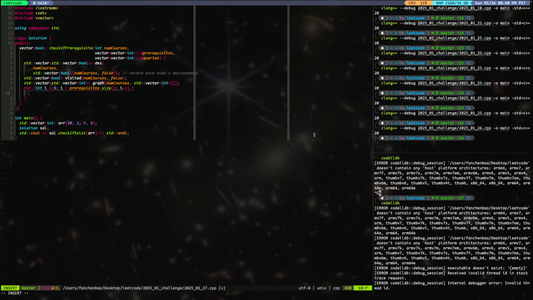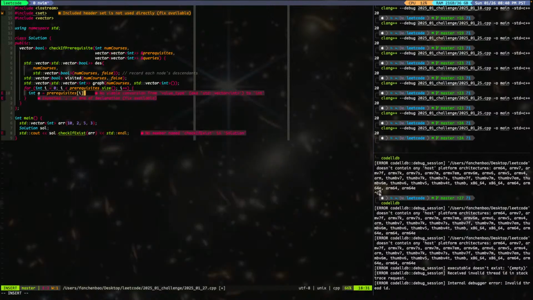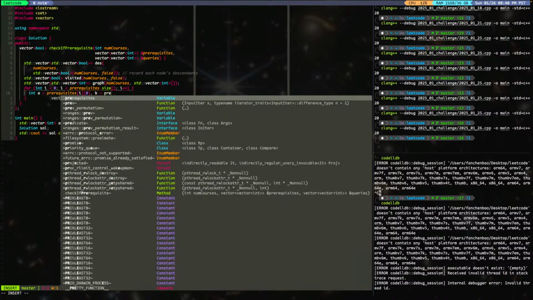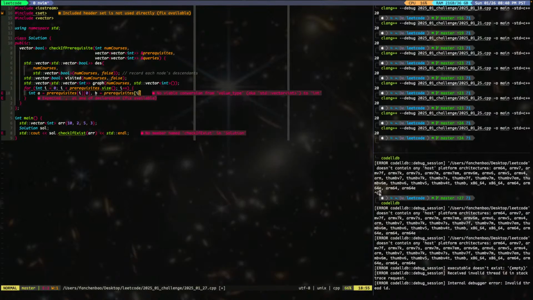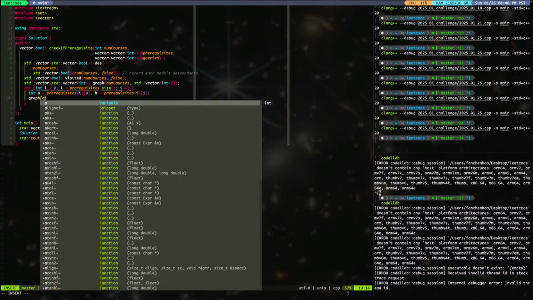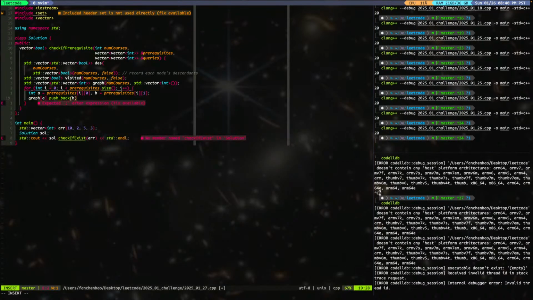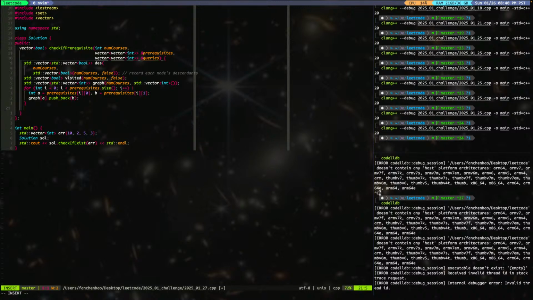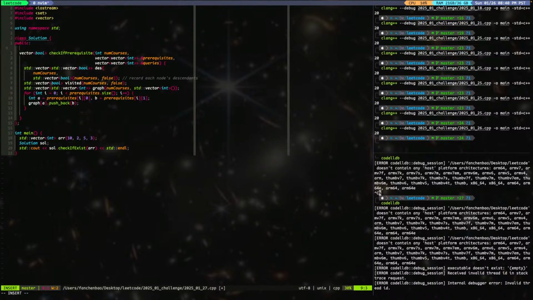So we have i. Then we can have a is prerequisites i0, right? b is prerequisites i1, right? And we say graph a dot push_back b. Done, right? This we get a graph, and then we need to call a DFS. So let's put a DFS here. Or we can call void. It's fine. We don't have to return anything.